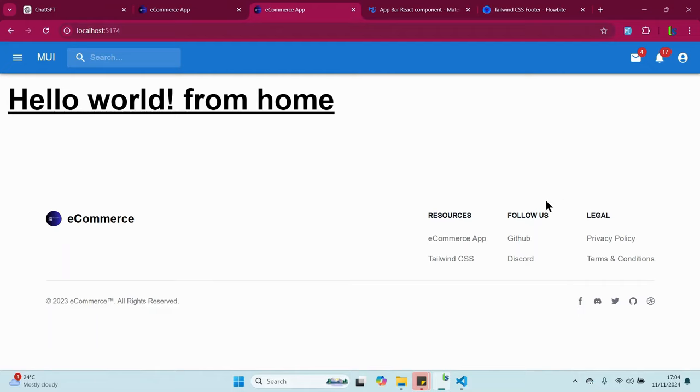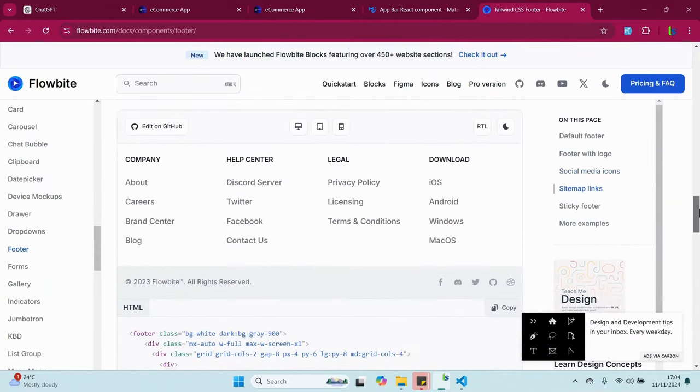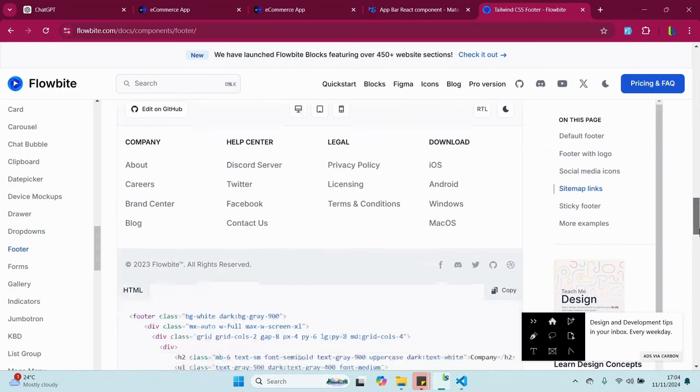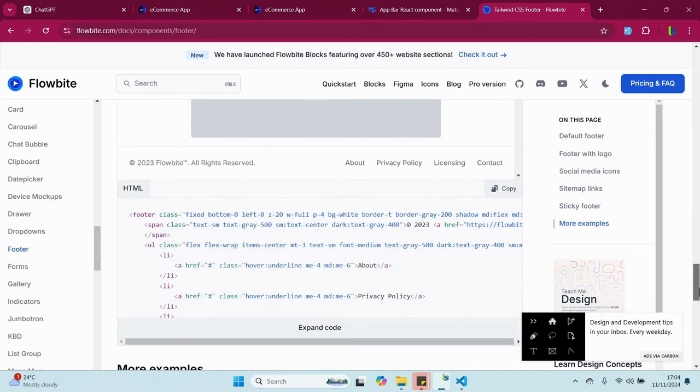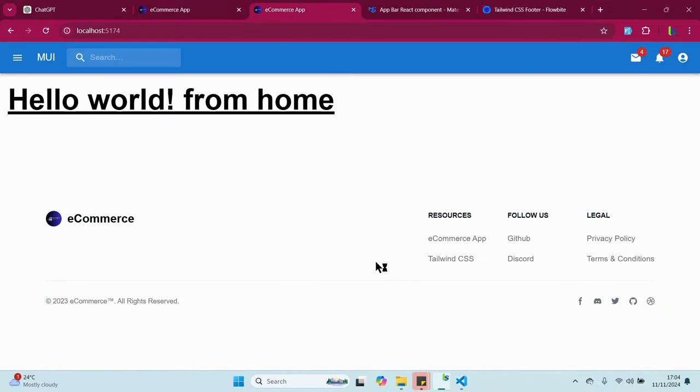So the rest you can add more columns here if you want for your footer. You can even extend it, you see we have different types of footer here. So you can copy and then just go and use it. But this is it for our footer and our app layout.